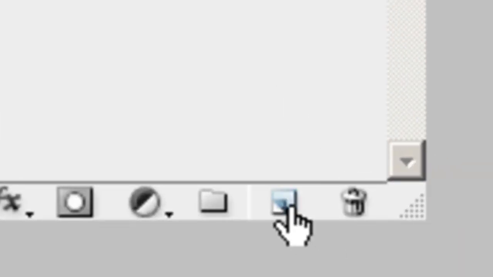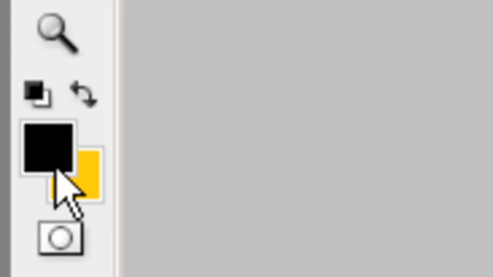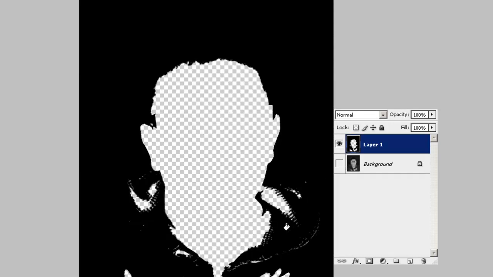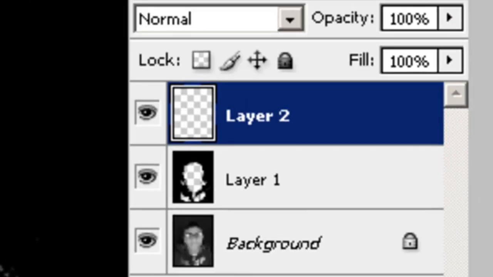I'm going to create a new layer. That's critical. And I'm going to make black the foreground color. I'm going to switch to the paint bucket. I'm going to fill it. So now when I press Control D, I can see that we've got this layer solid black, which is critical for the next step. So let's create a new layer.